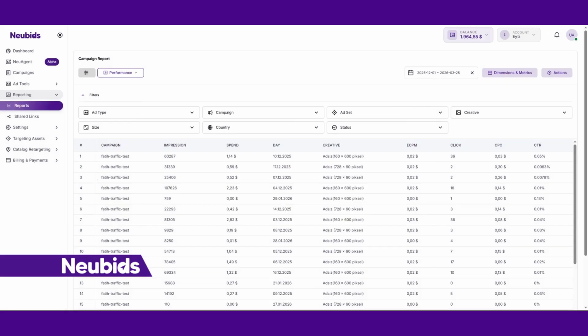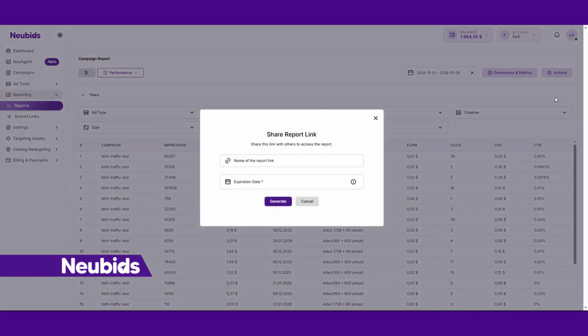Now, let's share this report with a client, for example. Click on Actions. Select Share Link. You can name the report link to correspond to your target. Let's keep it generic and name it Performance Report for Client A.